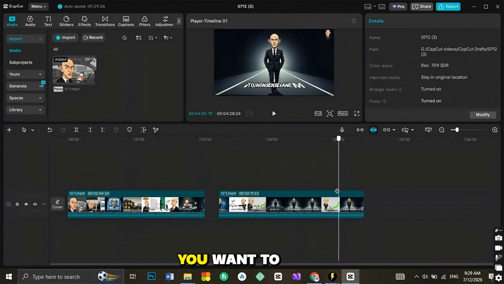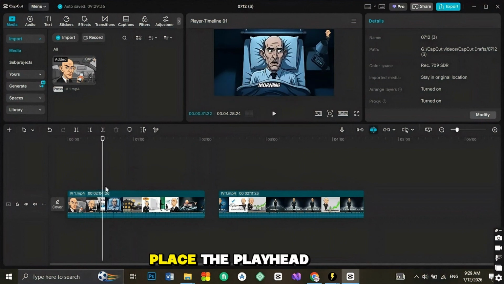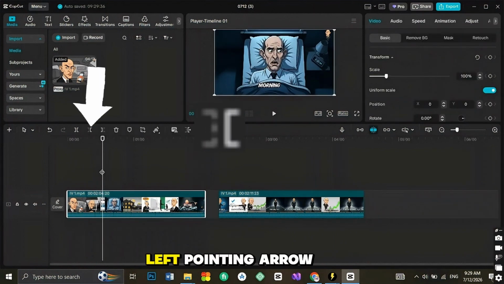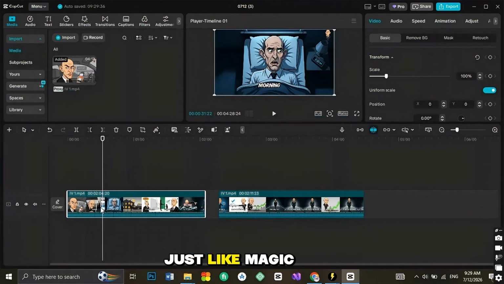Now, let's say you want to remove the boring part to the left of this white line. Place the playhead exactly where you want it and click this icon with the left pointing arrow, called Delete Left. You can also just press the letter Q on your keyboard. Just like magic, the left side of the clip is completely gone.